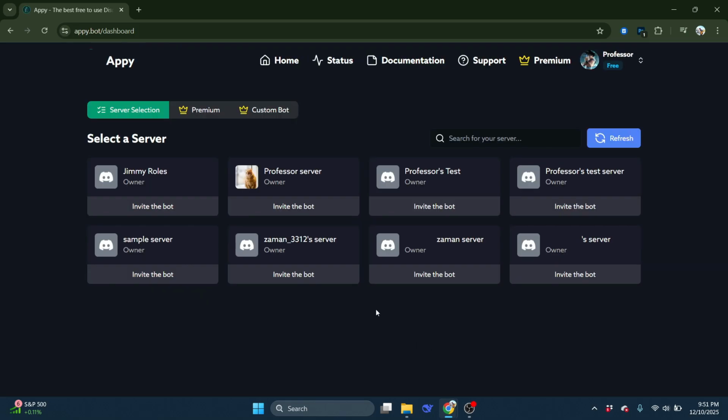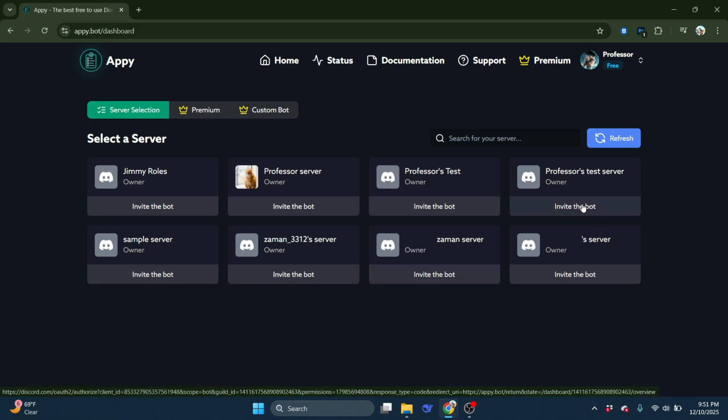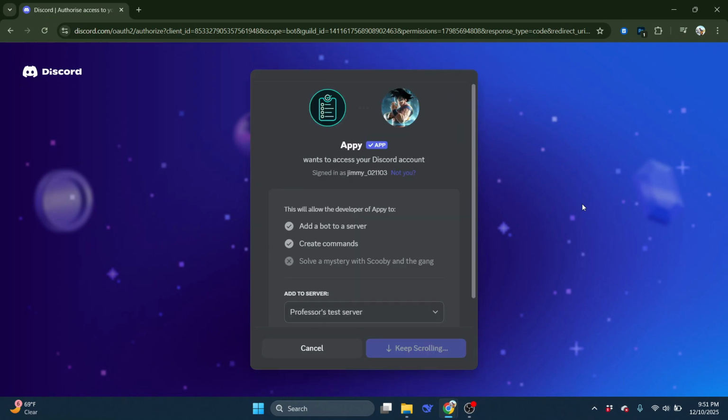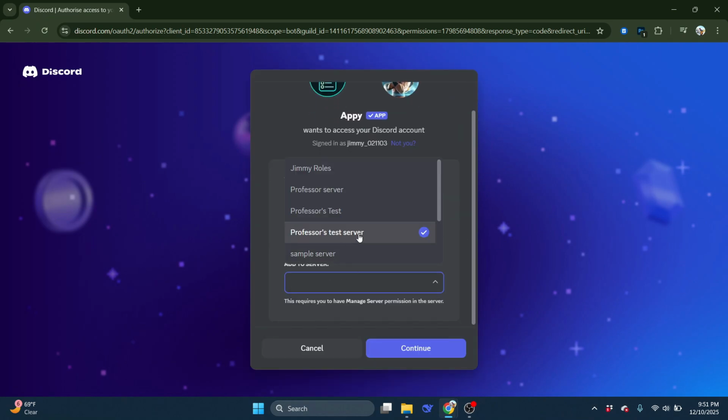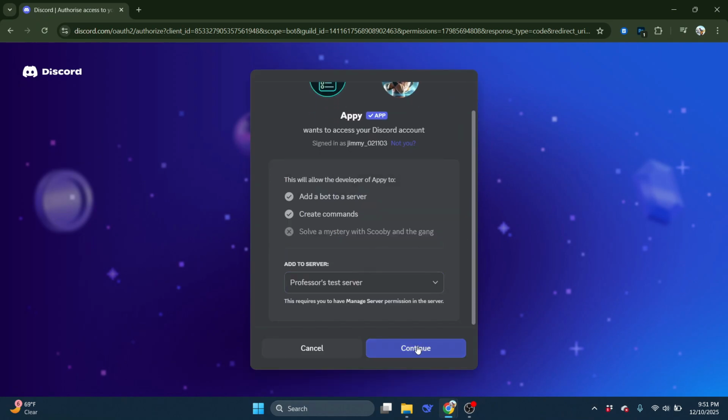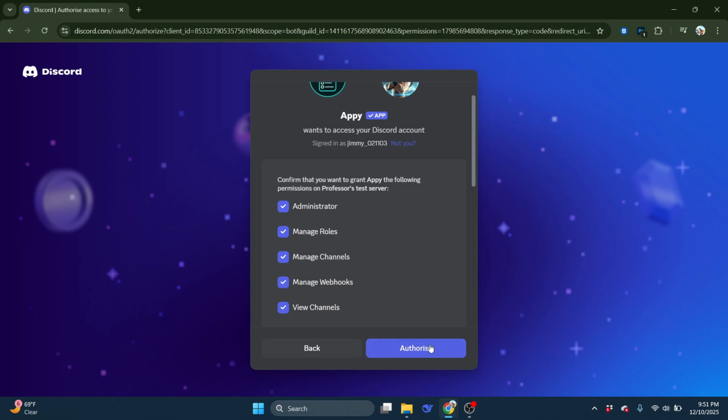It will redirect you to this page. Here it will ask you on which server you need to add this bot. If I need to add this bot on this server, I'm going to click on invite on this server. Once I click on invite, it will again ask me to select the server and I'm again selecting the same server, which is this one, and then clicking on continue.